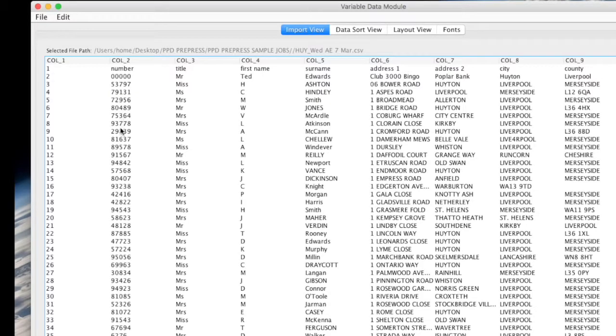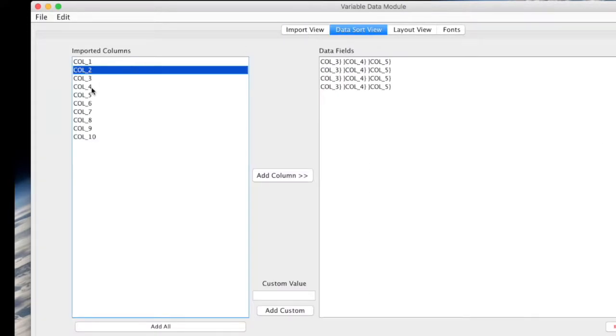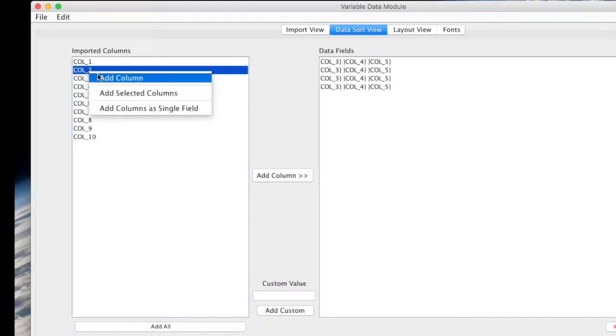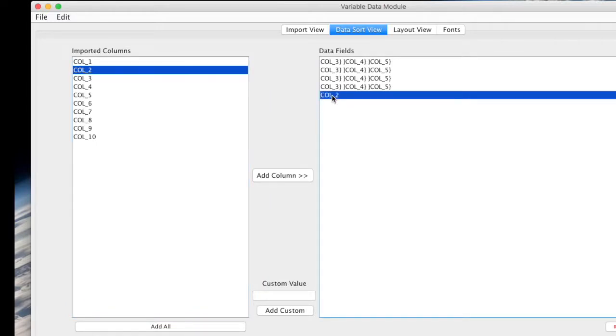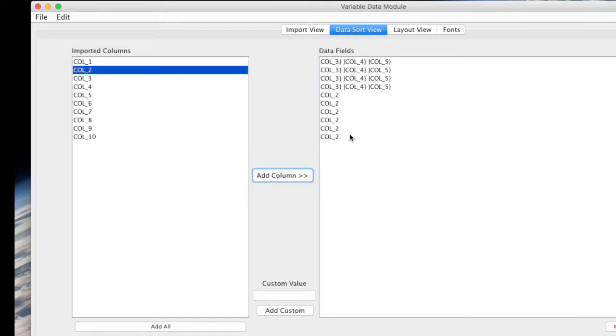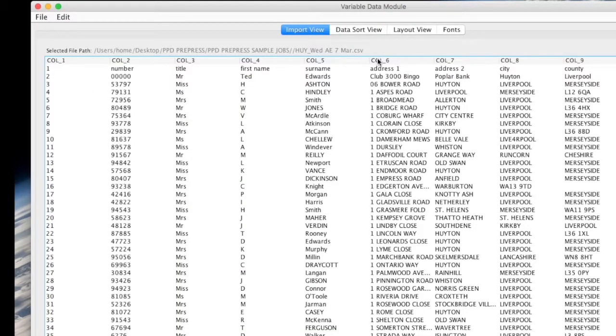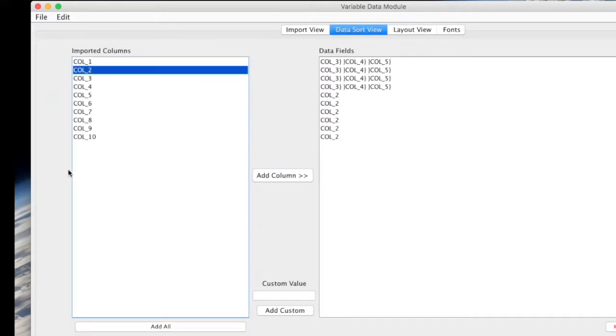Column 2 here was the number, as you can see, and we need to use that several times also. So we can add this several times. We can either use the add column button to add it, or we can right click and duplicate it a number of times. It's the same result. We don't need to use all of these fields, but if we're short we have to recreate them, and this will mean we have to place them again from scratch.